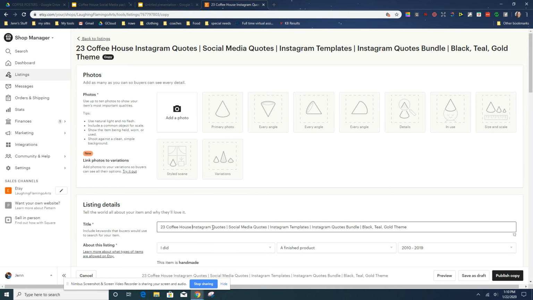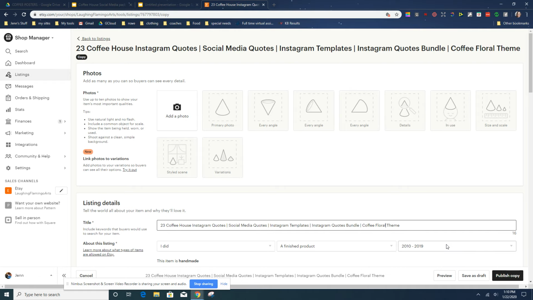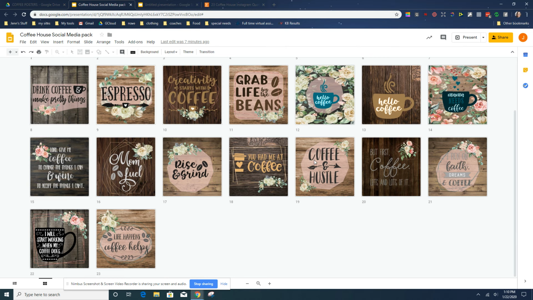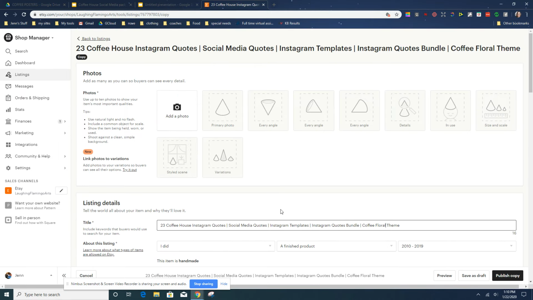You can leave the rest of this probably pretty much the same. Instagram quotes, social media. Just make sure that that all works. Okay, black, teal, gold theme does not work, so we're talking coffee floral theme, because that drives this, right? You could even put it in like gold or pink or wood. All that would work. Okay, so we'll talk some more about that, but let's worry about making our pictures.